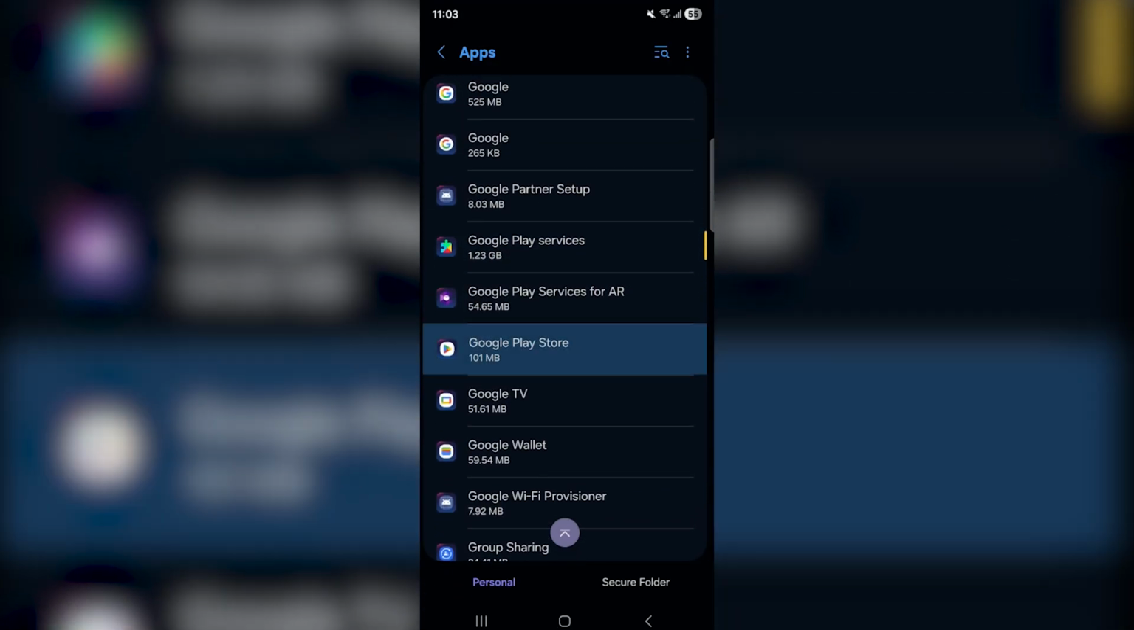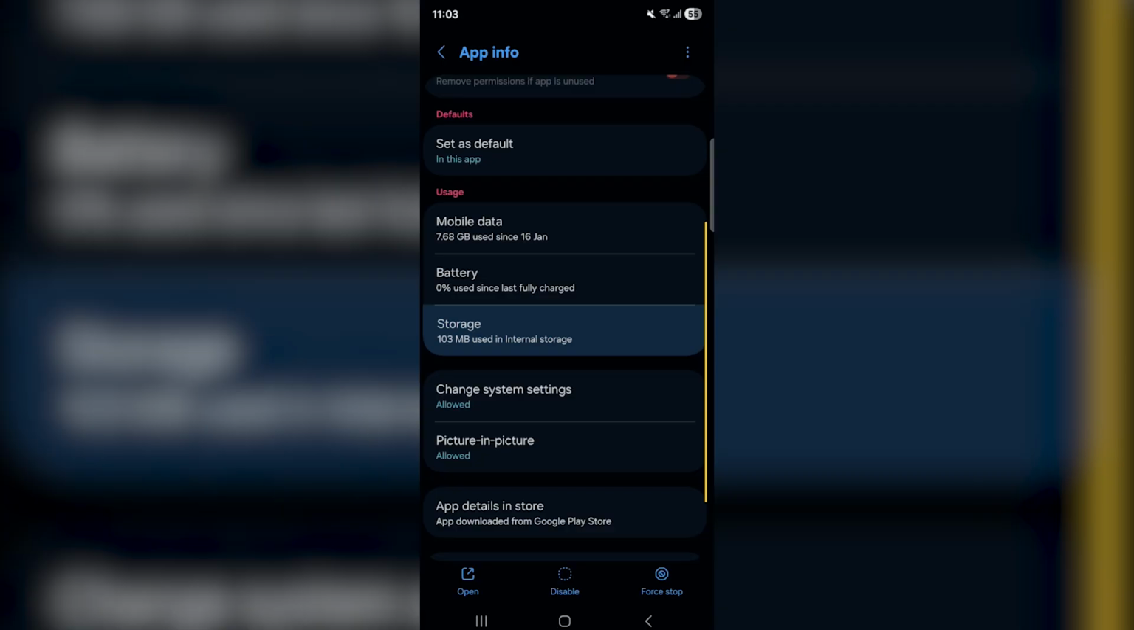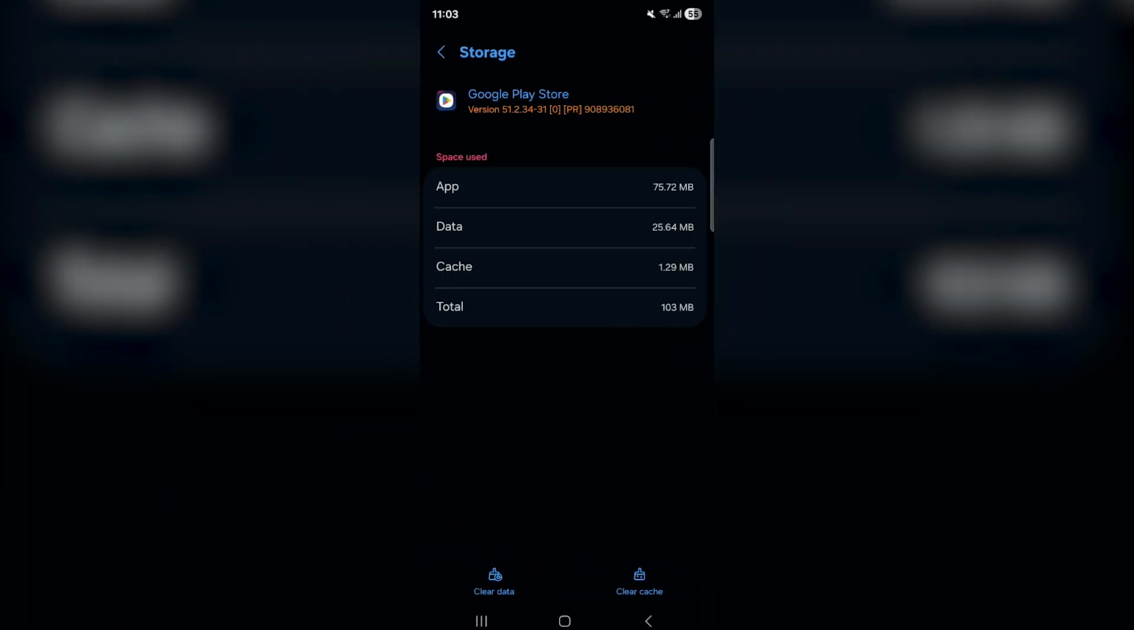Firstly, we're going to go on Google Play Store, scroll down, go to storage, which is under usage, and then we're going to see clear data and clear cache as two options. But the only one we want to click on is clear cache. If you clear the data, it might possibly just sign you out, which you don't want to do.